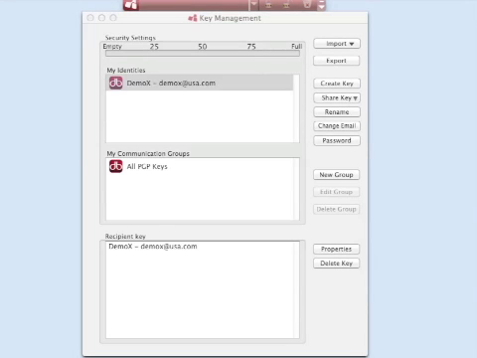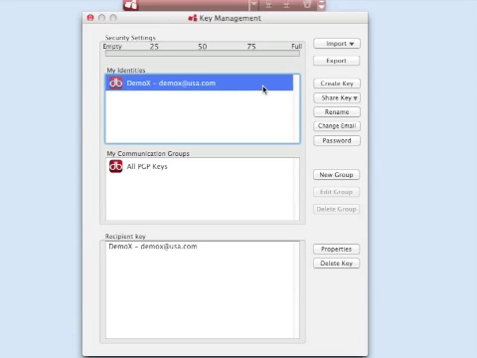Once you have established your own identity, you need to share your public key with all the folks with whom you will be communicating encrypted information. Click on your new key identity in the My Identities window, then click on Share Key.